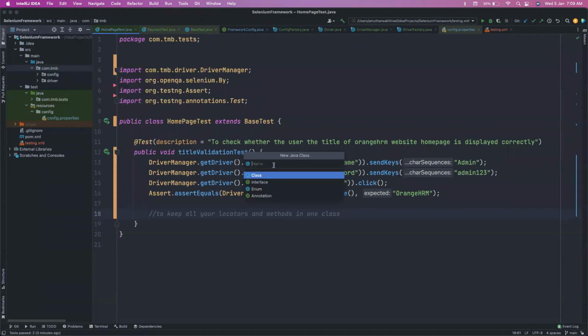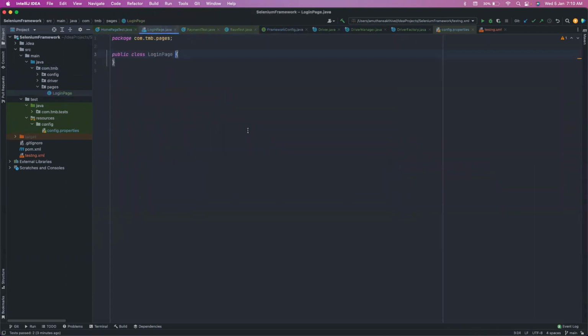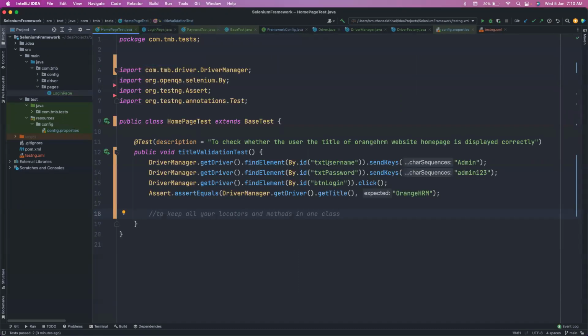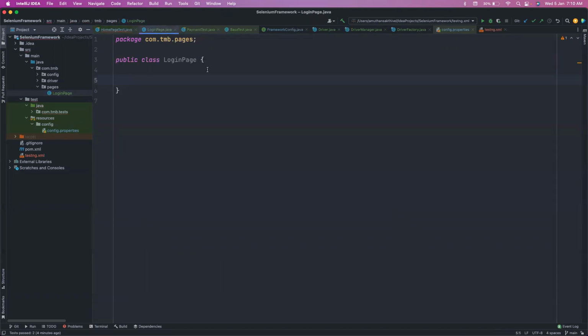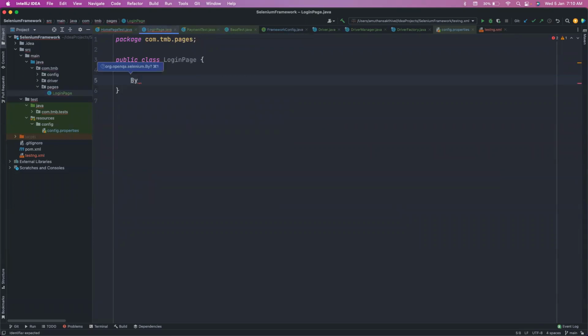I need to create a class. Before that, I want to create a package called pages, and the class name is LoginPage. That's it. If you notice, I have created a class called LoginPage, and here I should keep all my locators. So what are the locators that I have? I have these locators, right? By.id is one of the locators. Let's cut it and keep it here in LoginPage. So just import this By.